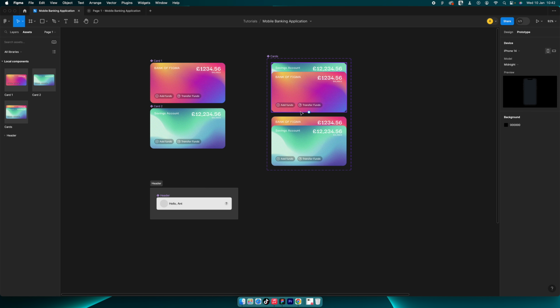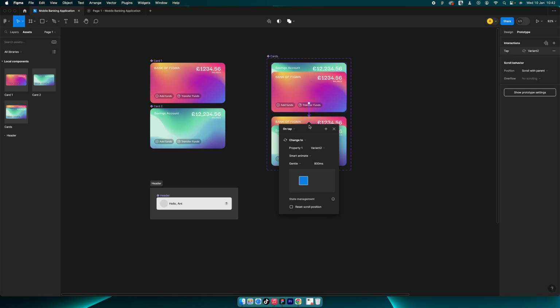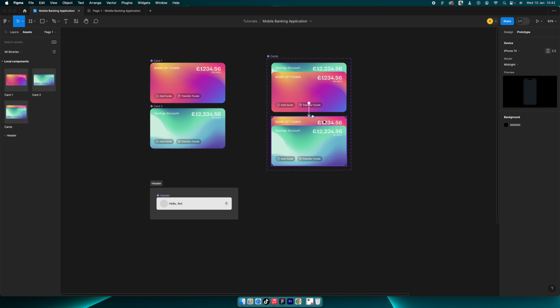And we're going to want to change this on tap. So just drag. If you want to open this one, make sure you've double clicked on only the blue card here. Go down, on tap, gentle animation, 800 milliseconds should do it. Same again for this one here, pull that up, and then that should change there.